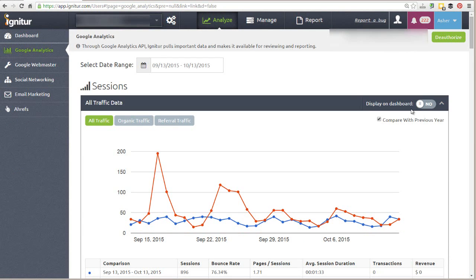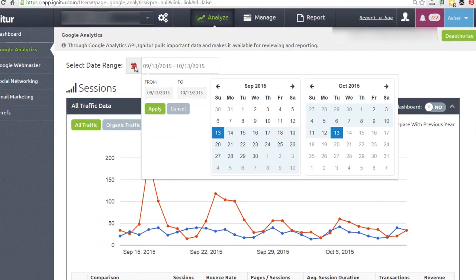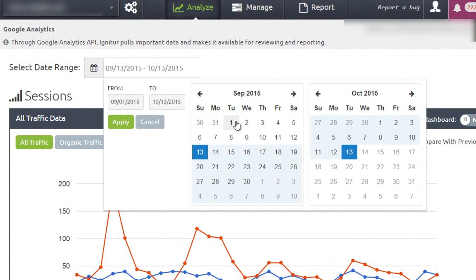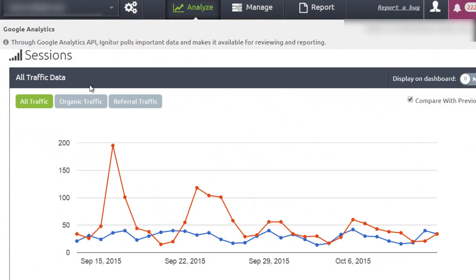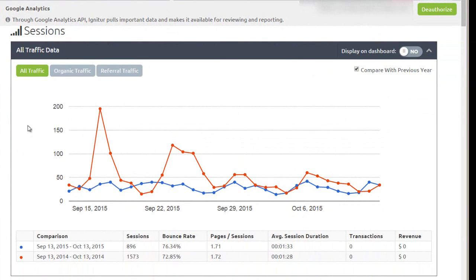So now that I've set up my Google Analytics API, I have a lot of data to look through in these widgets, these boxes. So first off, you'll notice that I can select the date range. I can choose the period of time that I want to see and the data that applies to it. The first widget I have is all of my traffic data. I can compare it with the previous year and I can check out all traffic or just organic traffic or referral traffic.